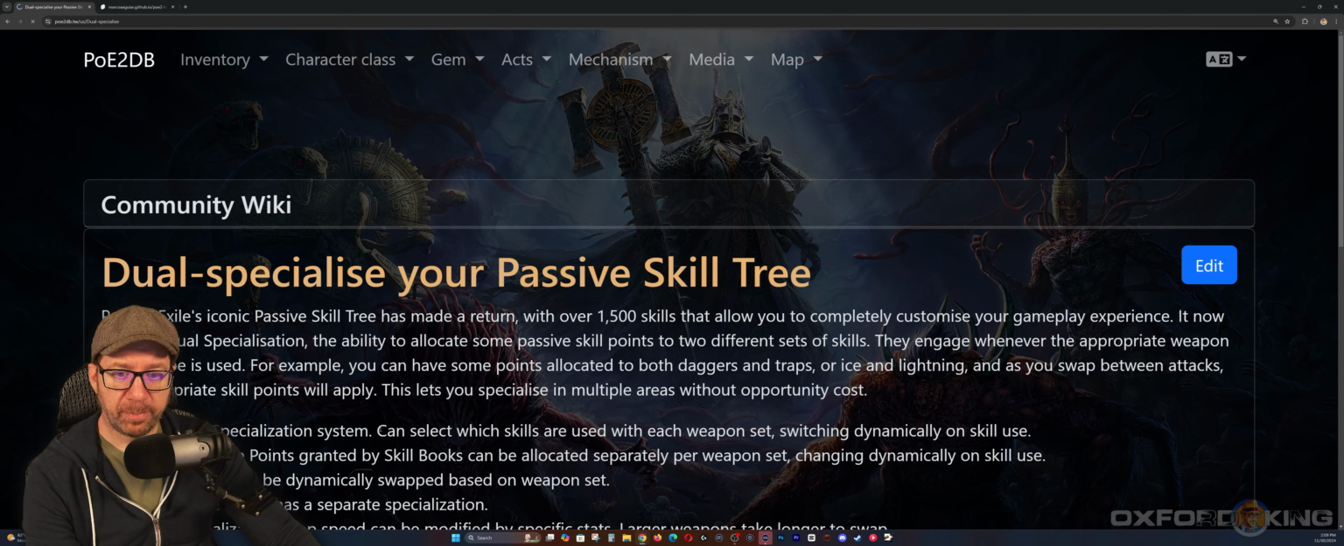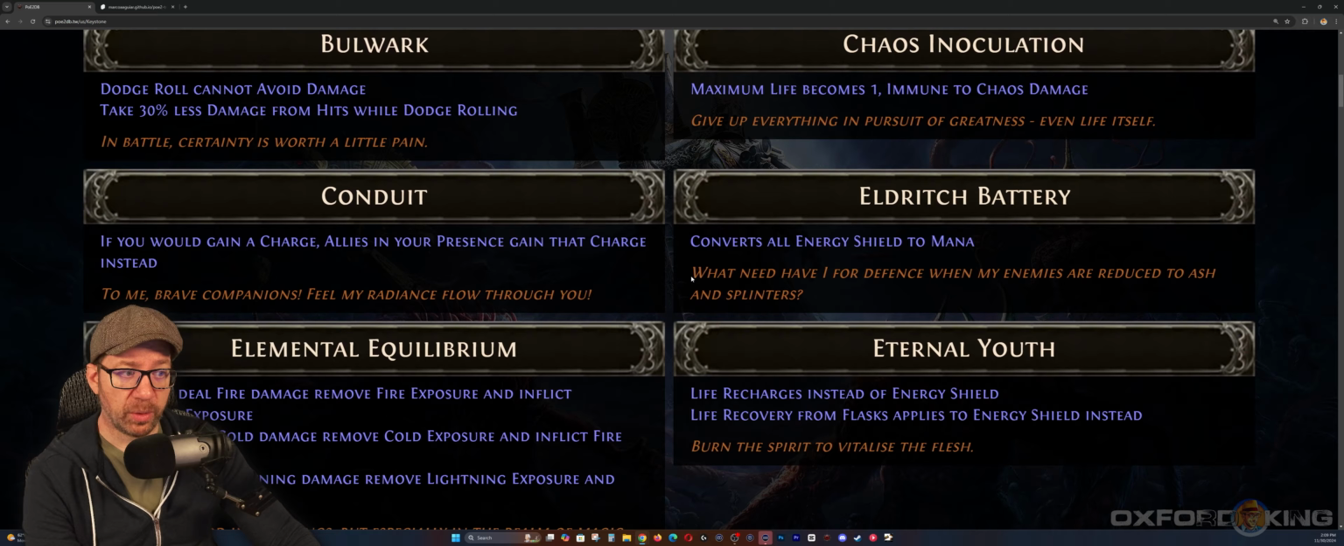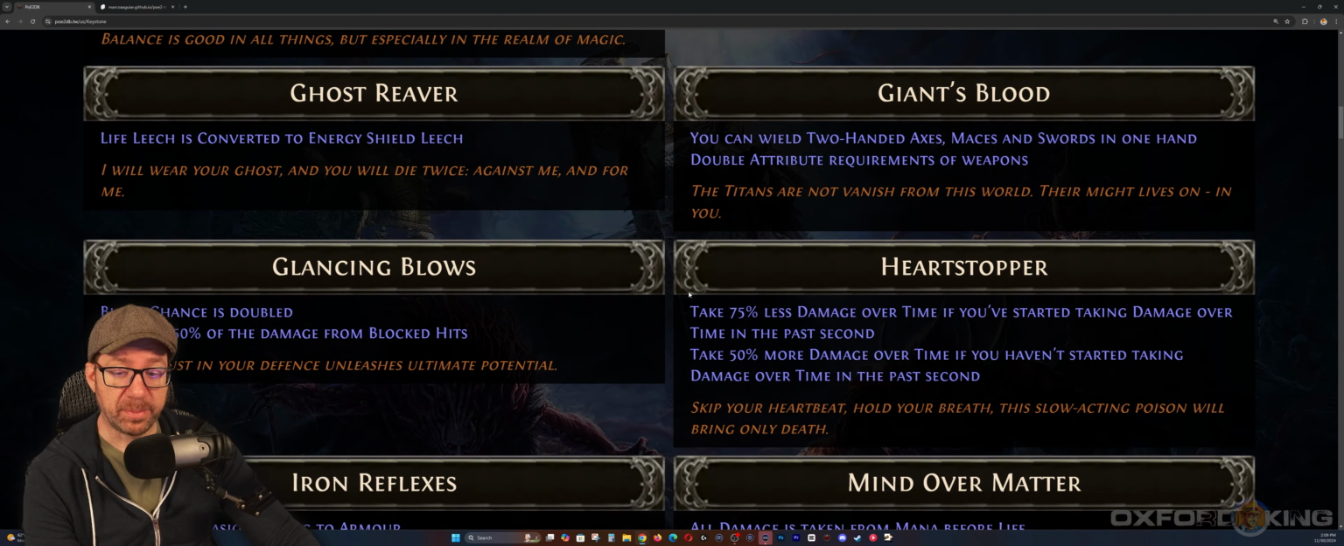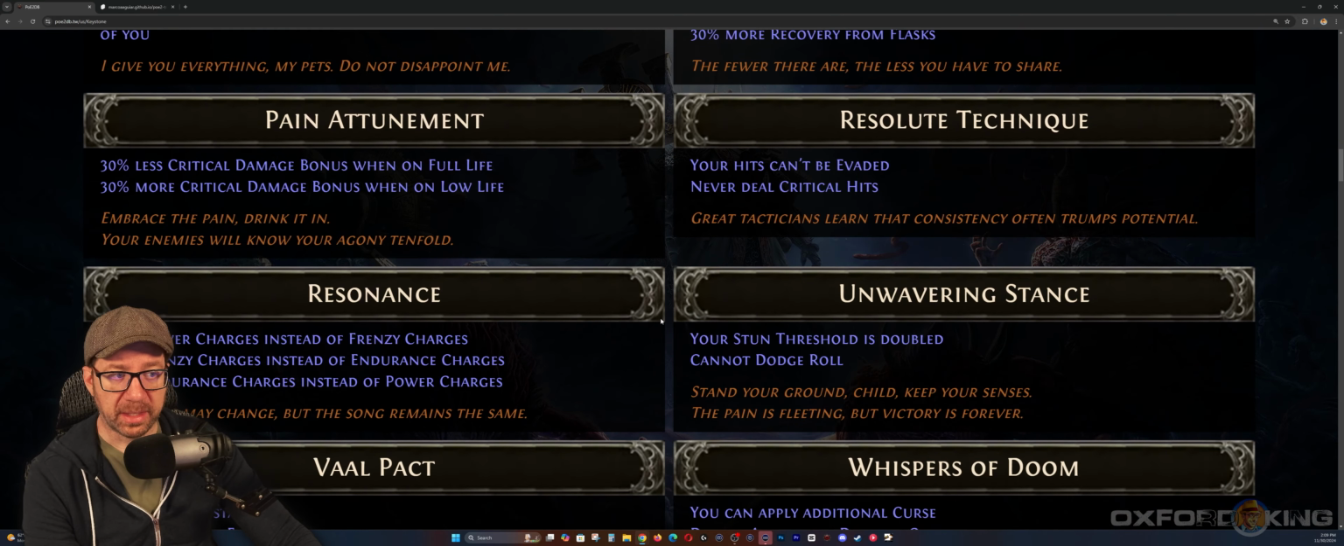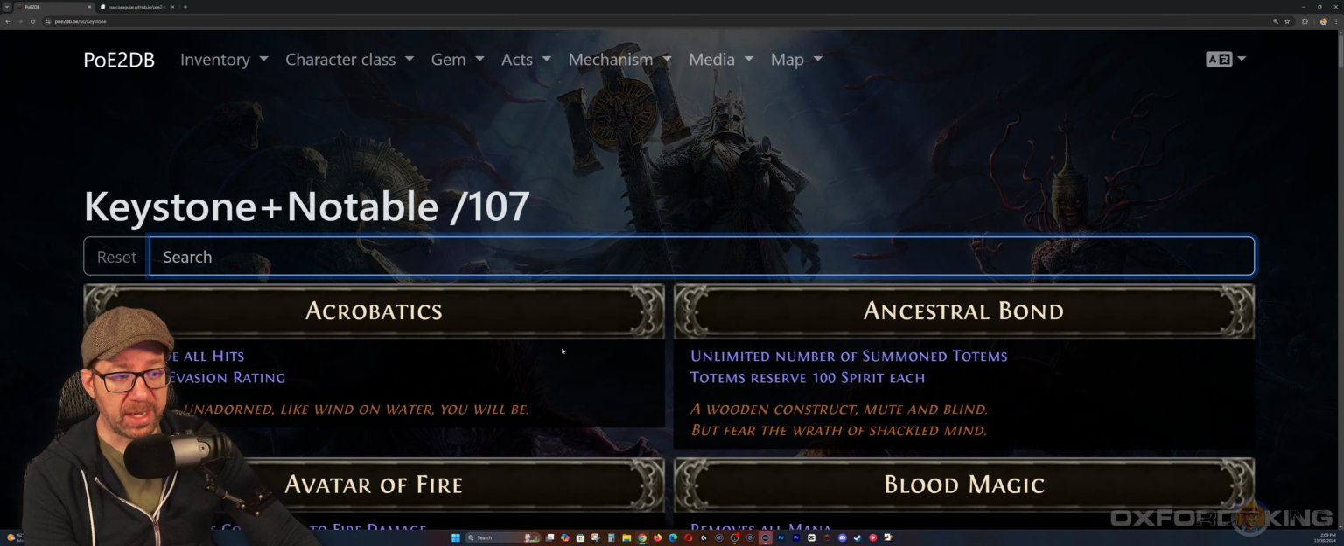All right. Next up is Keystone. These are a lot of the keystones here, and Keystone plus notables. There's even a search at the top. So go ahead and scroll through this if you really want to take a deep dive and really nerd out on some of the nodes and notables of that part of the tree. It's all right here in one snapshot.